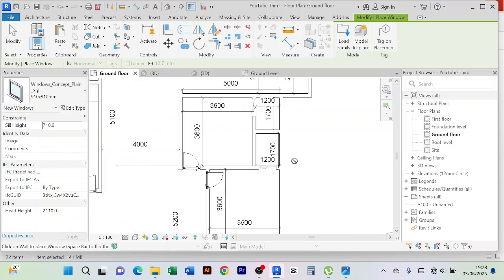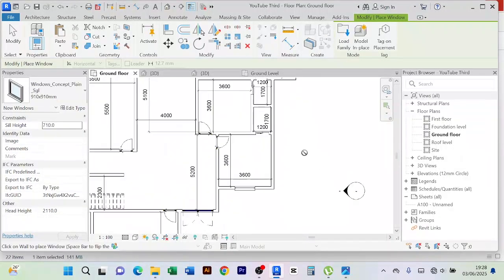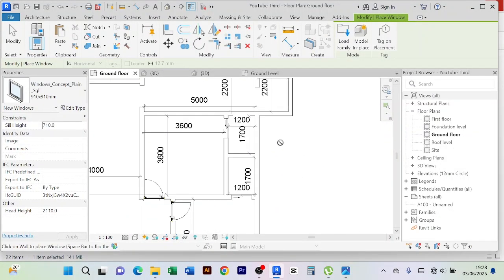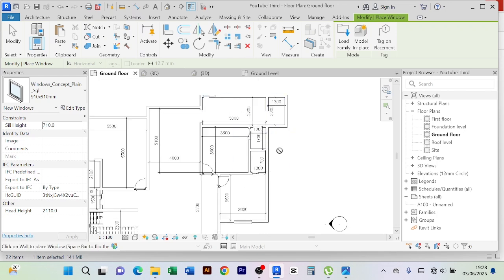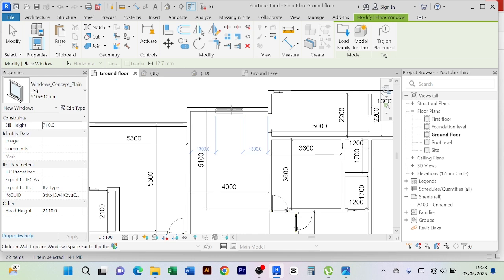Now we have a big problem. You see this room here, the only way this room is going to access natural light is through this washroom, which I think is not a good idea at all. It's not a good idea, but we shall come back to that. For now, let us place the windows where they are.